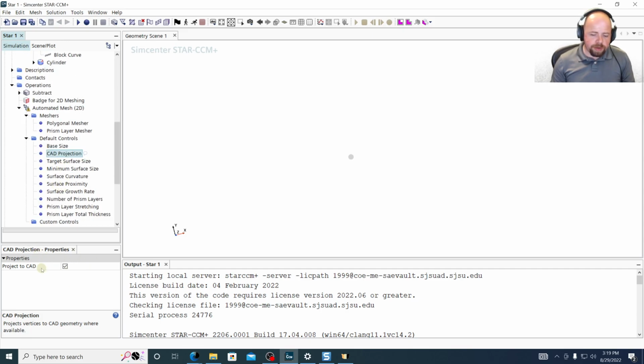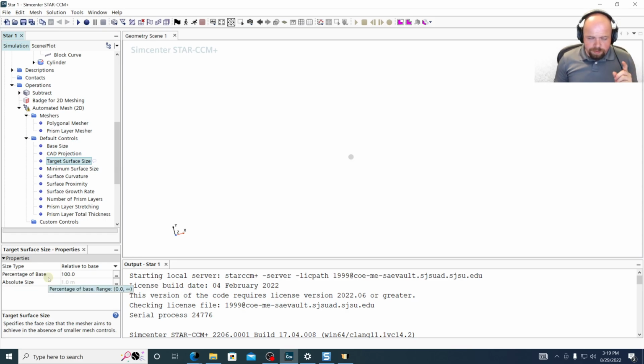If you had a CAD projection, like if you had anything available on the 3D CAD level, what this would do is it tries to make sure the surfaces match that CAD as closely as possible. Generally, leaving that checked is probably a good idea. The default is fine for most applications. Target surface size is the first one of these that really matters. How big is it going to try and make each of these polygons, relative to that reference base size that we set a second ago?